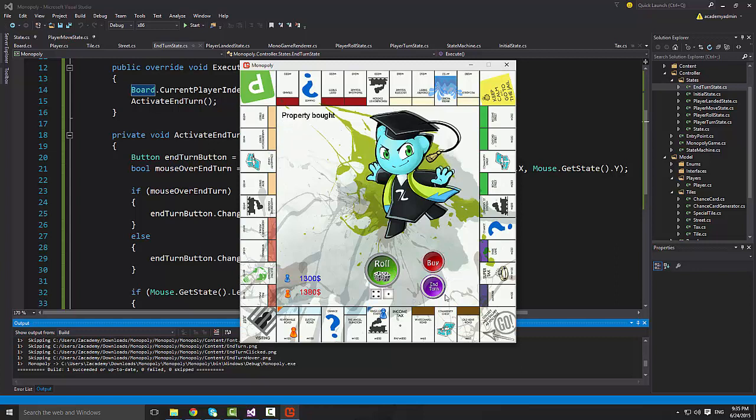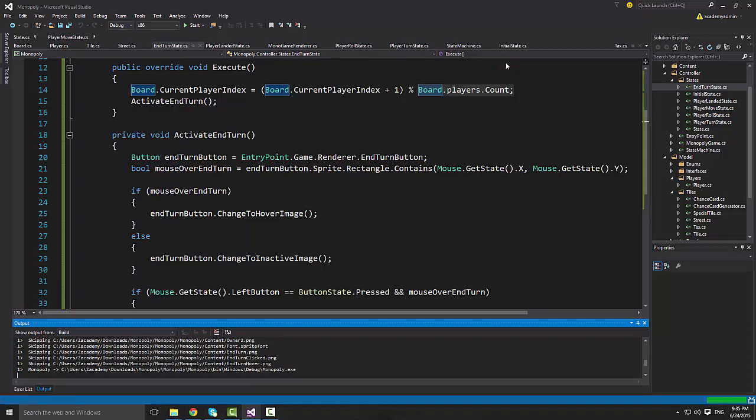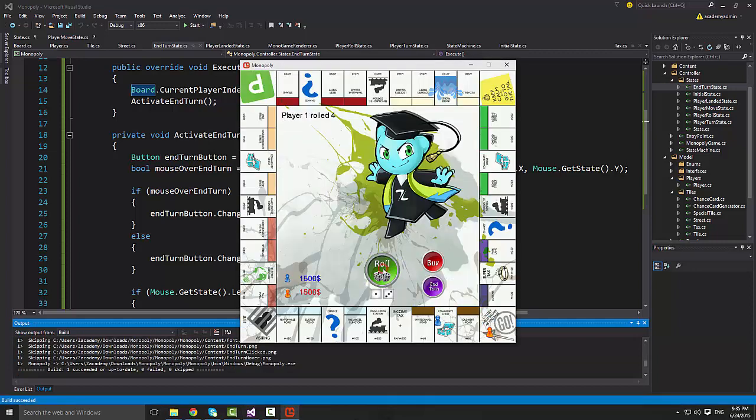Winning strategy. Right, I don't know where this comes from. Let me run that again. So roll, I roll 4. That's fine now, we got the tax. Our money is now decremented and so on. Roll. Yeah, end turn.